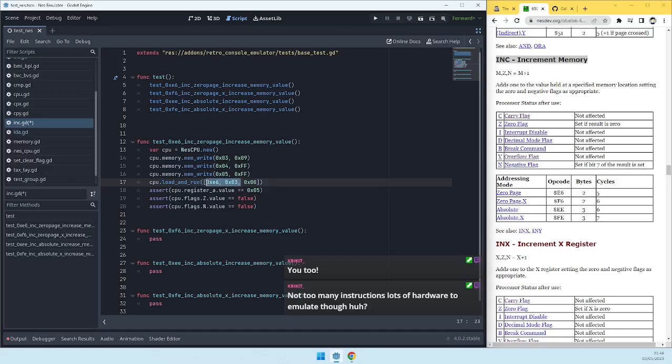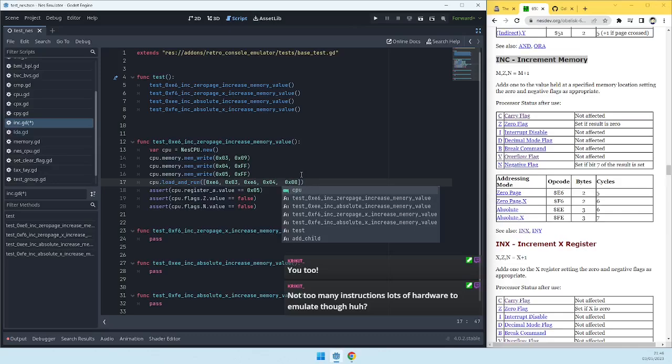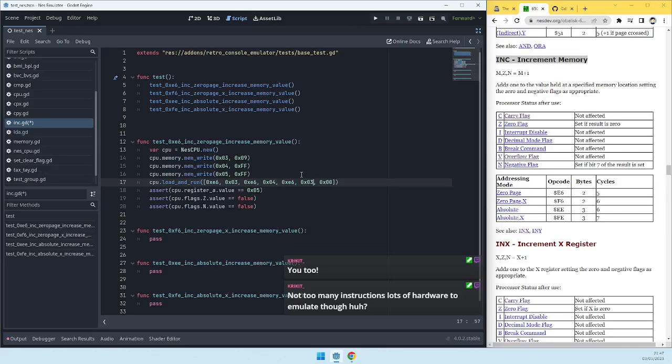We are also going to increase the memory on 04, and we are going to increase the value of the location 05 twice. So this is what we are going to test, right? So the first assertion is we want to read the memory from 03, and it should be 0A.